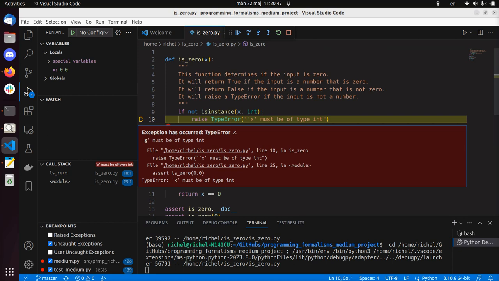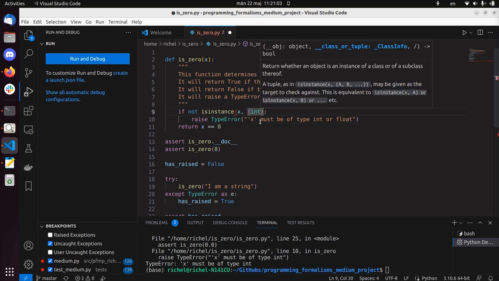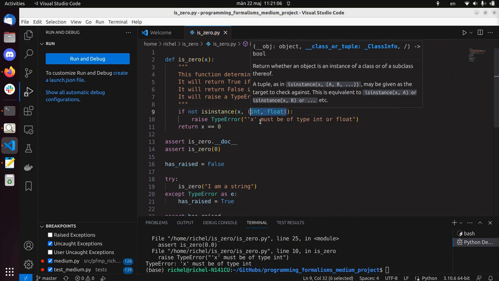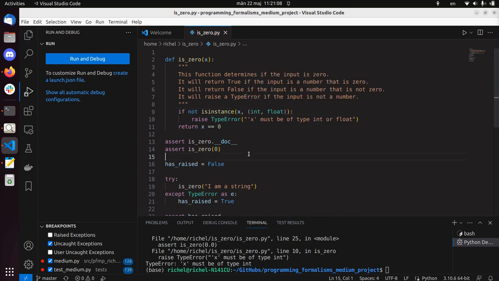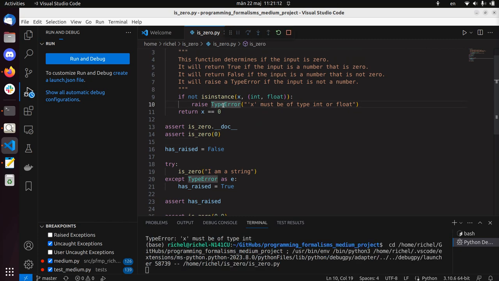The problem here is that x must be of type int. So the input is tested to be of type int only. But this is a float, and a float can also be 0. So the error message should be, must be of type int or float. And what we're going to do is use a tuple notation. And because we just broke the code, now we're fixing it. We're in the green phase.